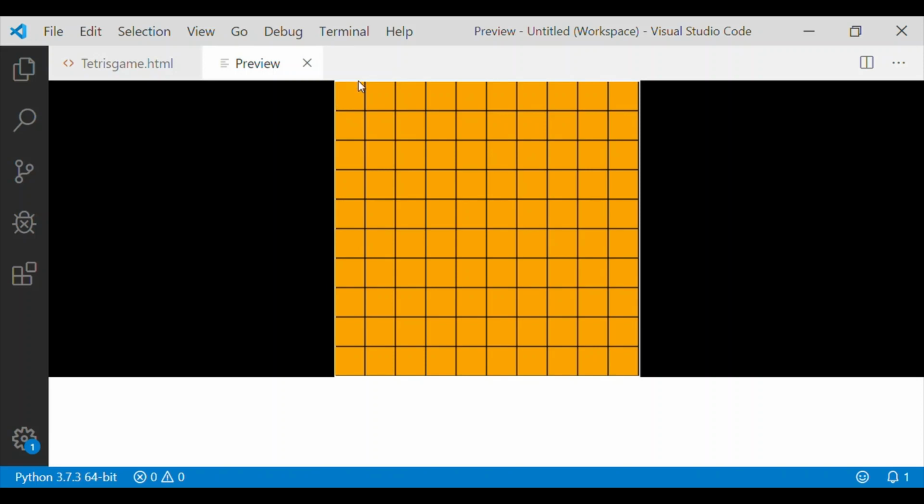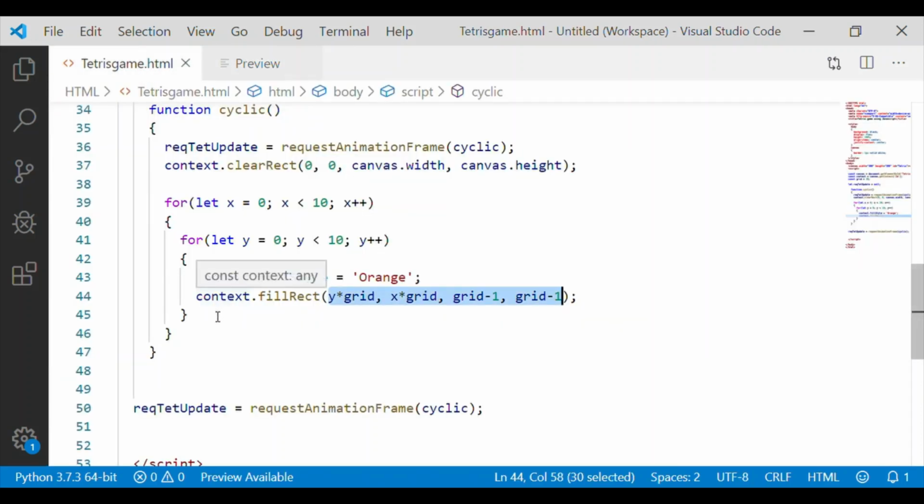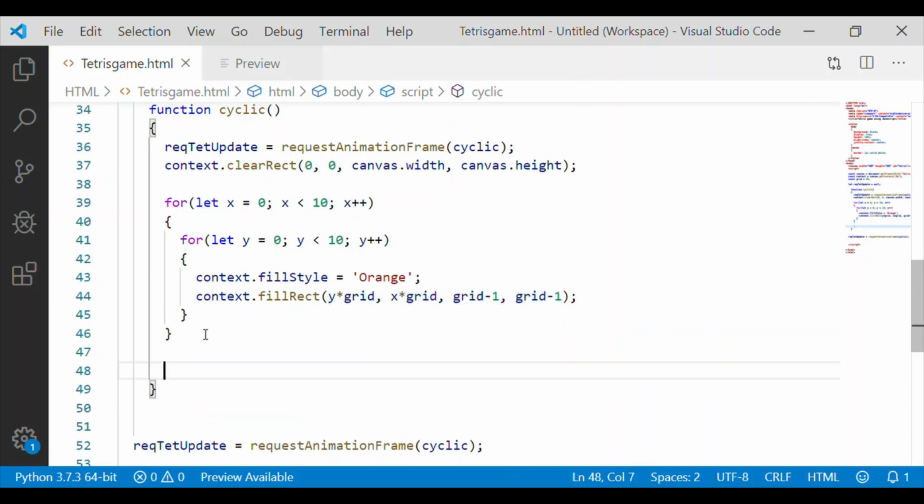The variable grid is given a value of 30, and this canvas, whole canvas height and width is 300 by 300, and this grid value 30 divides this canvas and provides 10 by 10 matrix for us. Time being, we are filling our whole canvas with orange color and the whole blocks are filled. Later we will design our own Tetris blocks.